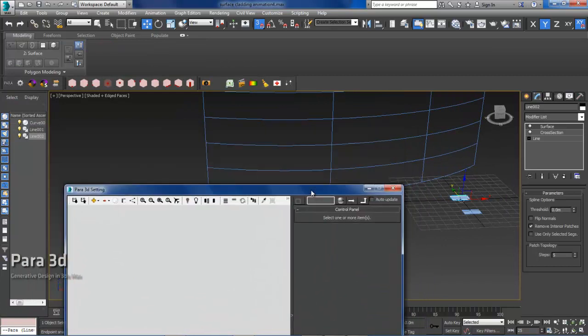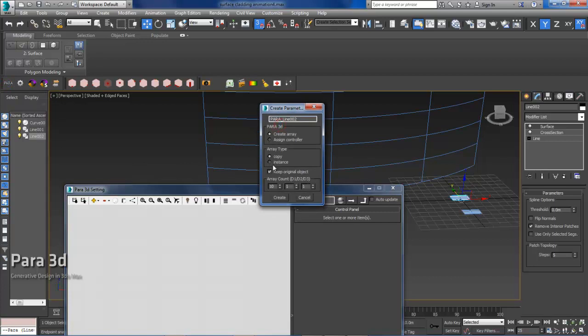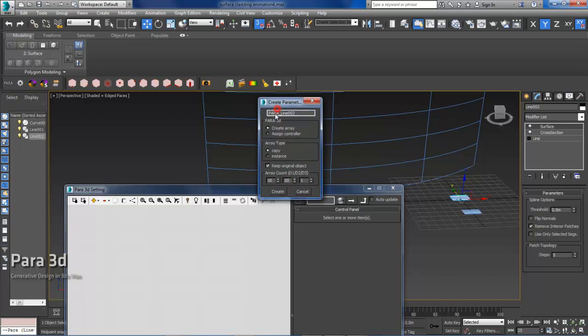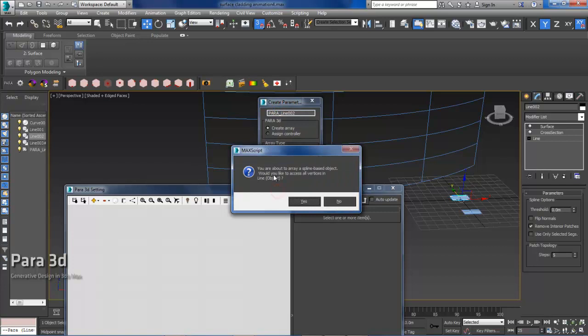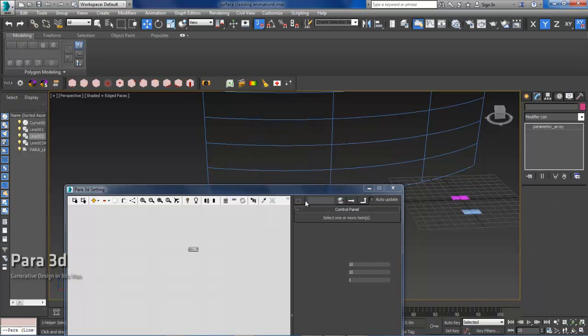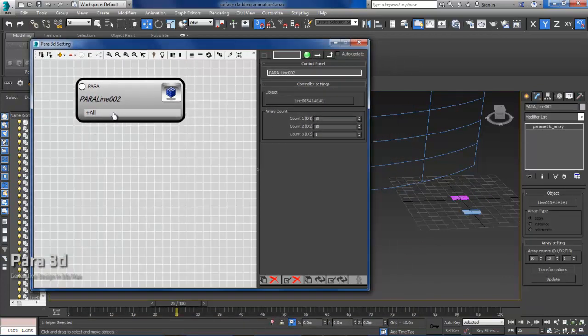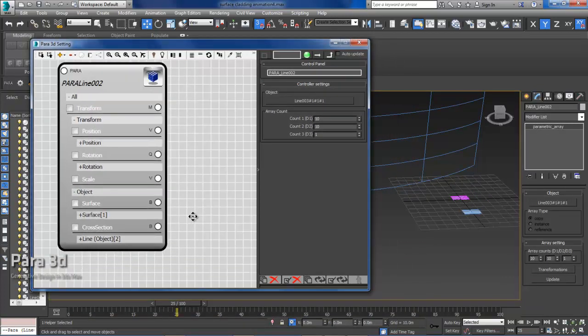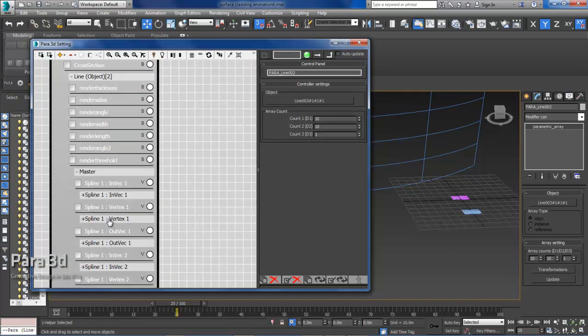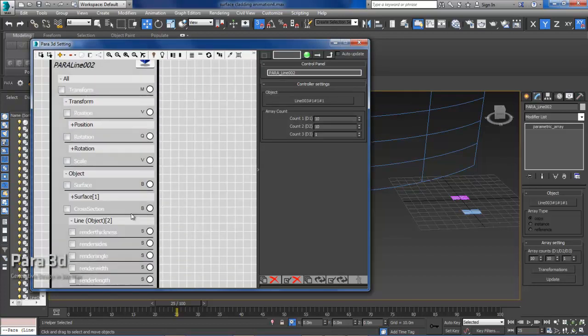Okay, let's get started with Para3D. We go ahead and create a parametric array. We know that it's going to be a two-dimensional array, so it's just 10 by 10. Let's keep the original object just in case something goes wrong, we can always go back. I'll create. Yes, we do want to modify the vertices, so we have to say yes to this question, and then now we have our Para3D node. It's a parametric array, and you should see these vertices under the master control point.